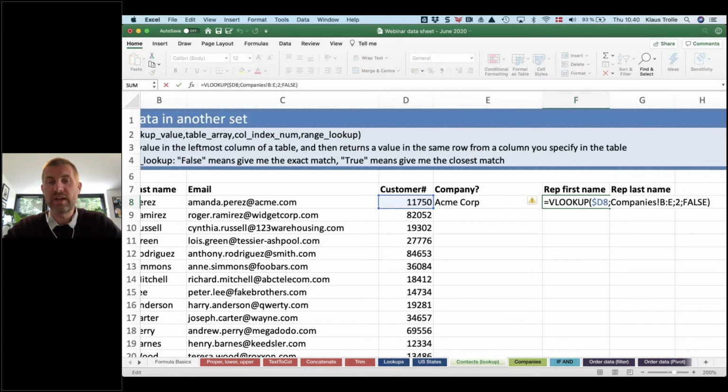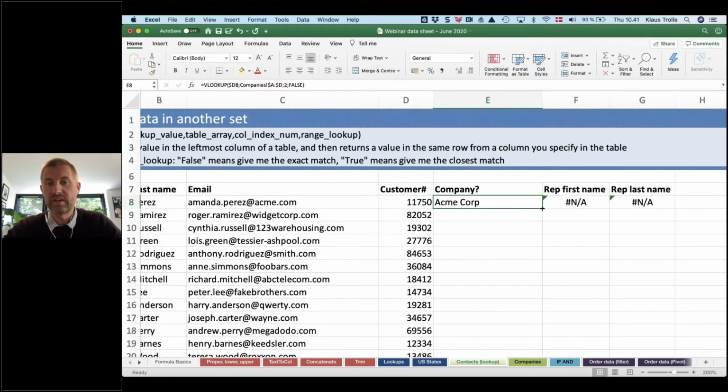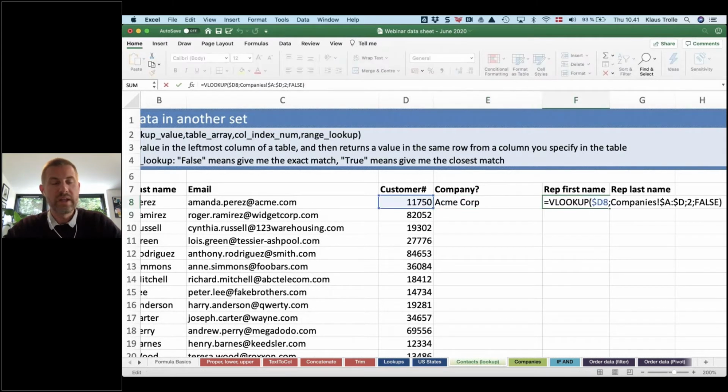Now you can see my columns over here, they also change. In this one, I had A and D, but when I drag it along, it goes to B and E. Well, that's no good. I want to have those fixed as well. So I can say $A, $D, and then drag along. There we go. Now all I need to change, I can drag that one step further actually.